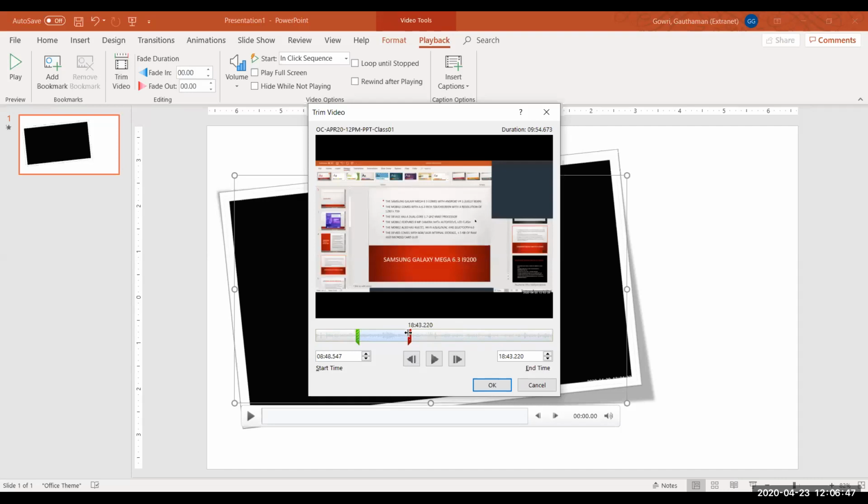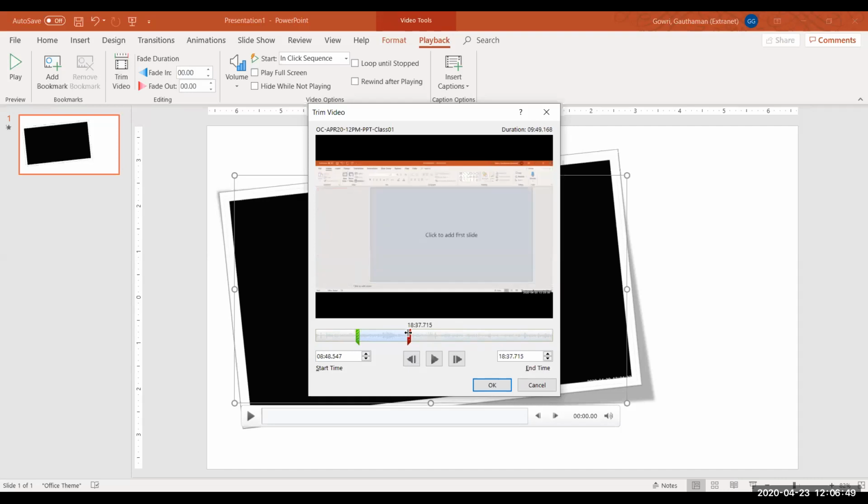And you can also set the end point over here. Or if you remember the start time and end time, you can exactly mention the number of minutes and seconds. So that also can be considered. If you don't want to drag it like this, you can use these start time and end time.